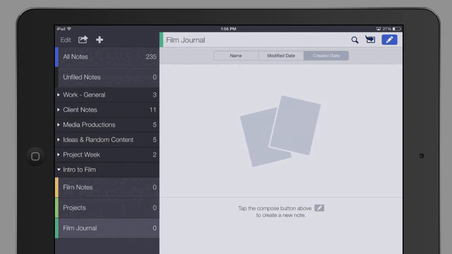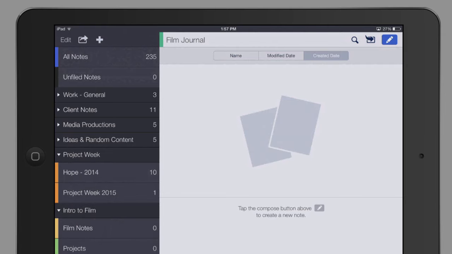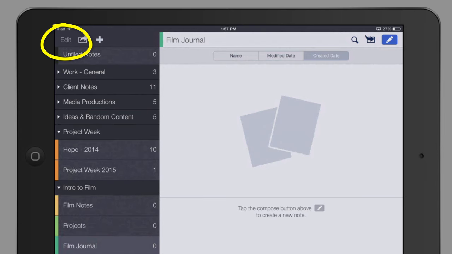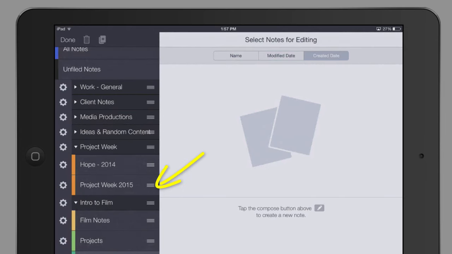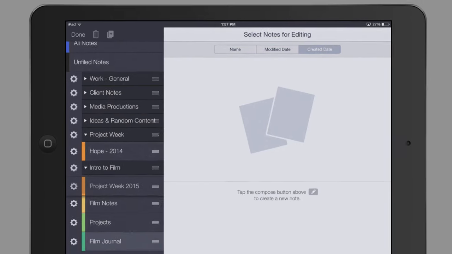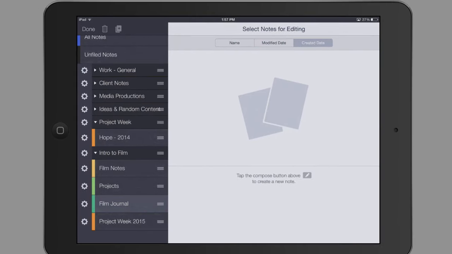If you accidentally put a subject in the wrong divider, it's pretty easy to move them around. Just tap the Edit button in the top left corner of your screen. Now, tap, hold, and drag on those three white lines to move a subject into a new divider. When you're done, tap the Done button.